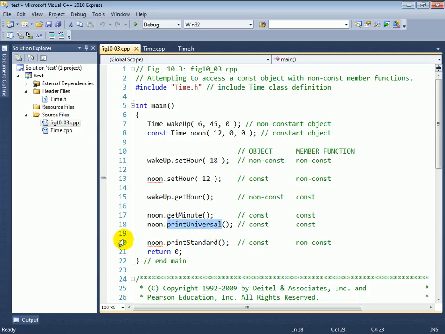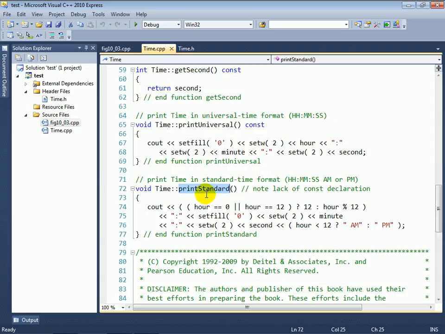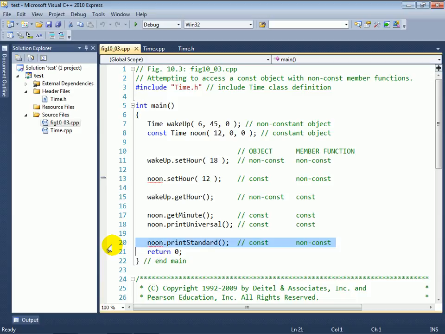And then finally, line 20. Now let's look at the printStandard member function again. When we go to the printStandard member function's definition, you can clearly look through the code that's here and see that at no point are we assigning values to the hour, minute, or second data members. We're never modifying the contents of our time object. However, because we did not declare this as a const member function, the compiler is complaining about line 20, even though we know it won't modify the object.